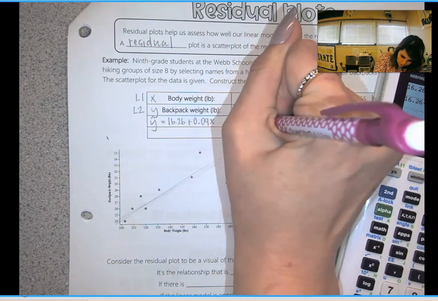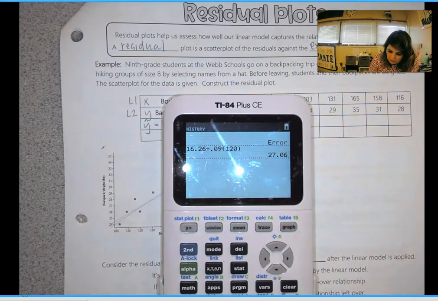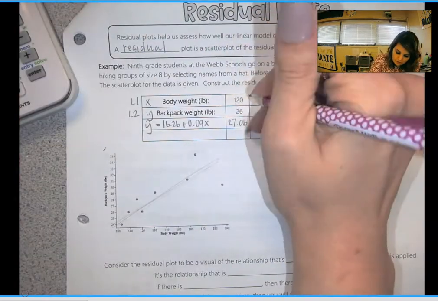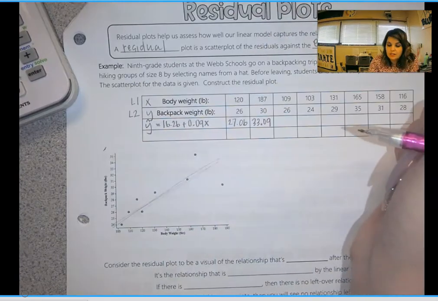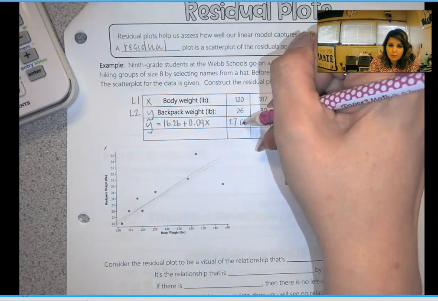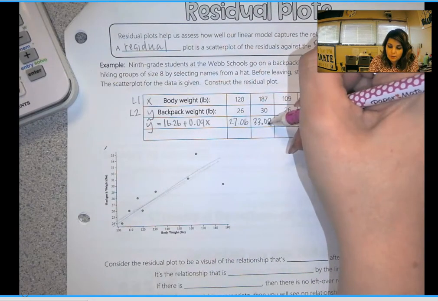Then we could do it for the next one. So I'm just going to come up here and still it. Change this to 87, 3309. That's one way. We can go through, calculate predicted values. If your body weight's 120, we predict your backpack weighs 27. Body weight's 187, we predict your backpack weighs 3309.